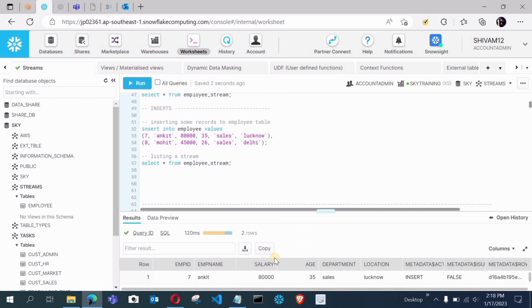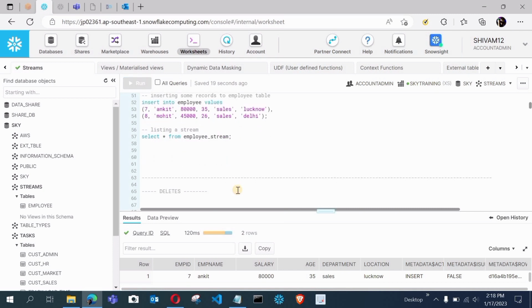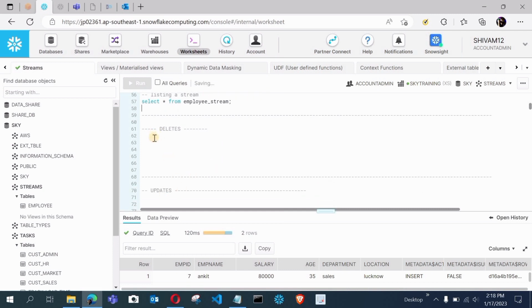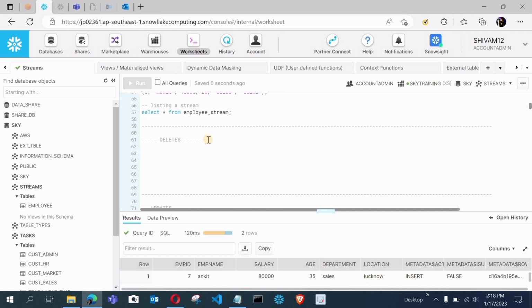Suppose this has just been captured, so now we can consume this data into the target table. We will consume those things later on. Now let me delete some things from here, and after that we will do the updation, and we will see whether we are getting these changes here or not. So for deleting, let me delete some records.